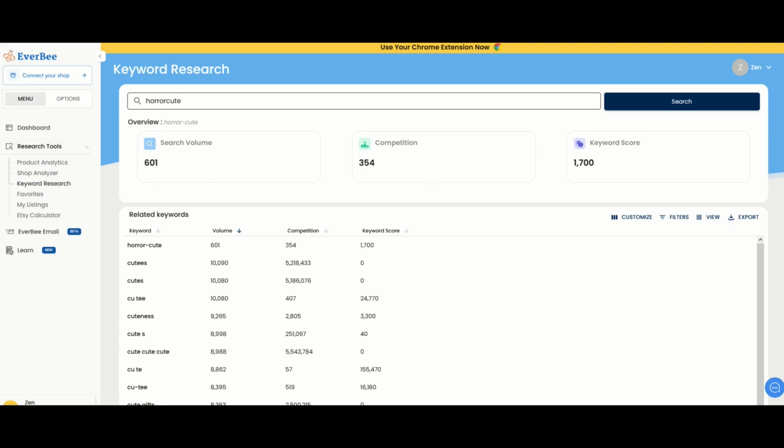I like to remove the dash and just double check. And we can see most people are searching for horror cute. The competition's much higher. The keyword score is still good at 10. It's not ideal, but it's something. So the combination of cute and spooky, ghost, movies, characters, I'm gonna see if there's anything on Etsy that matches those.